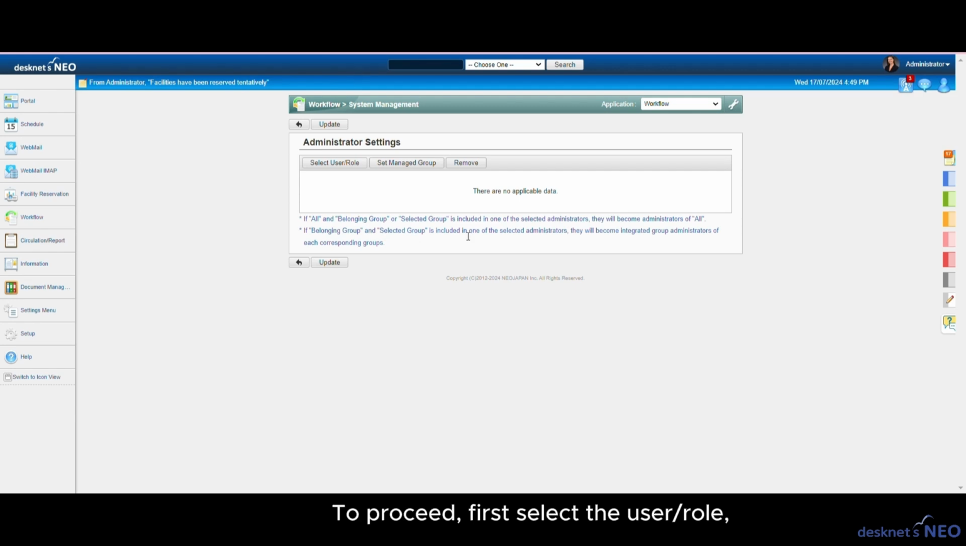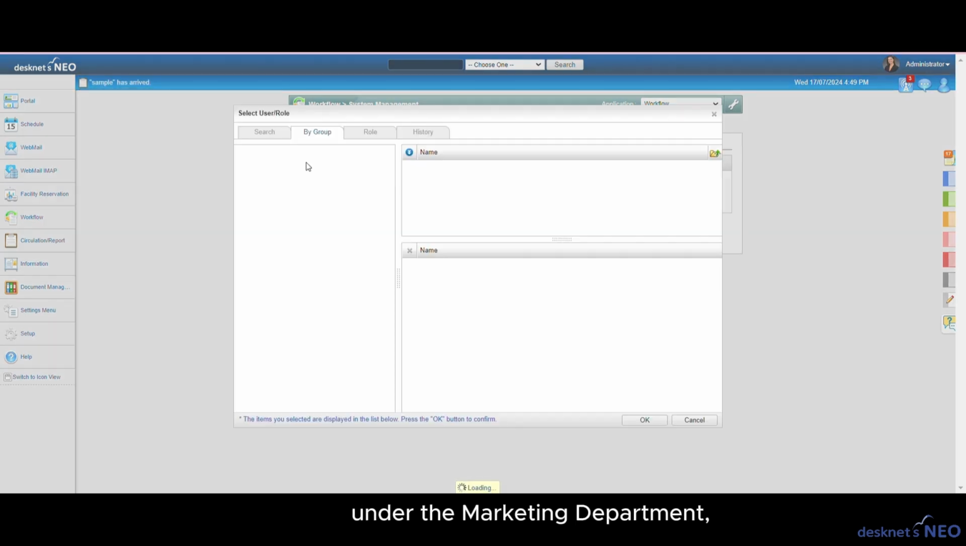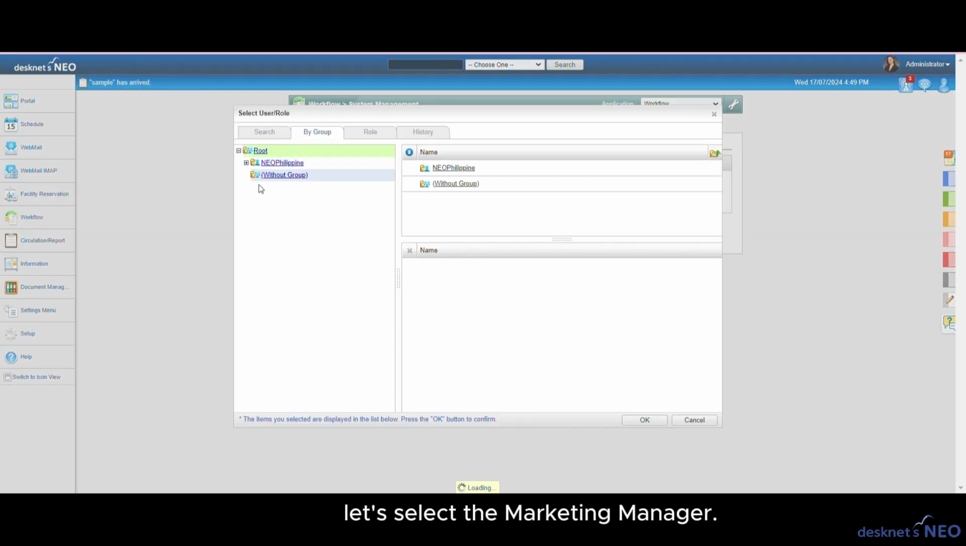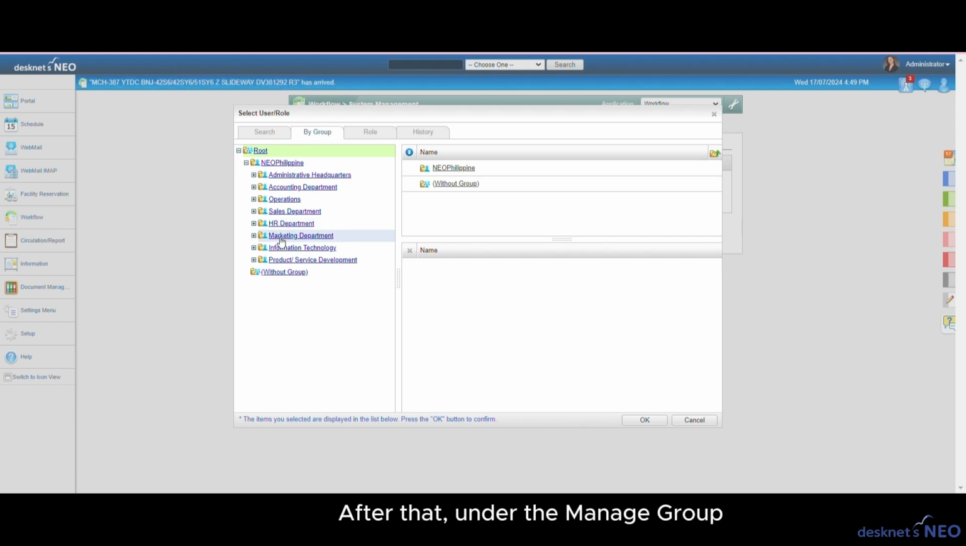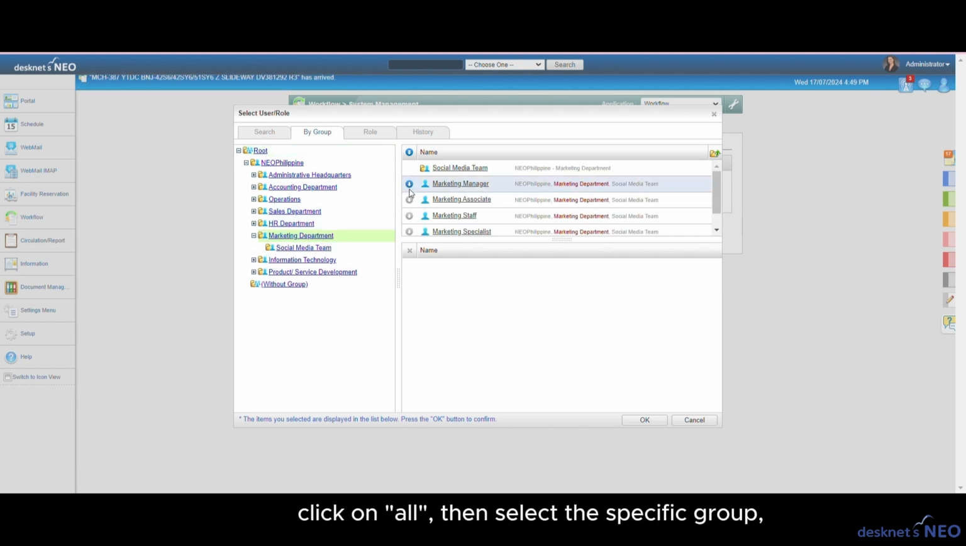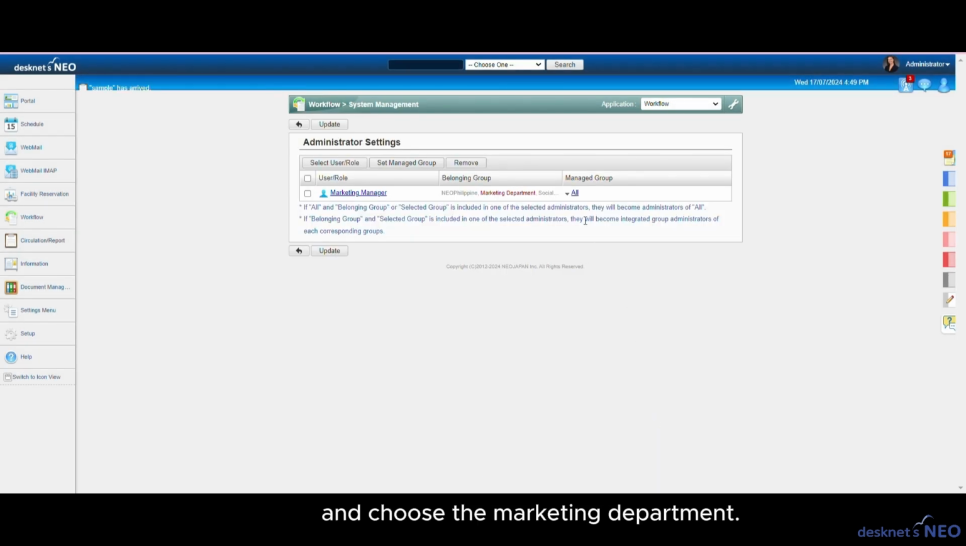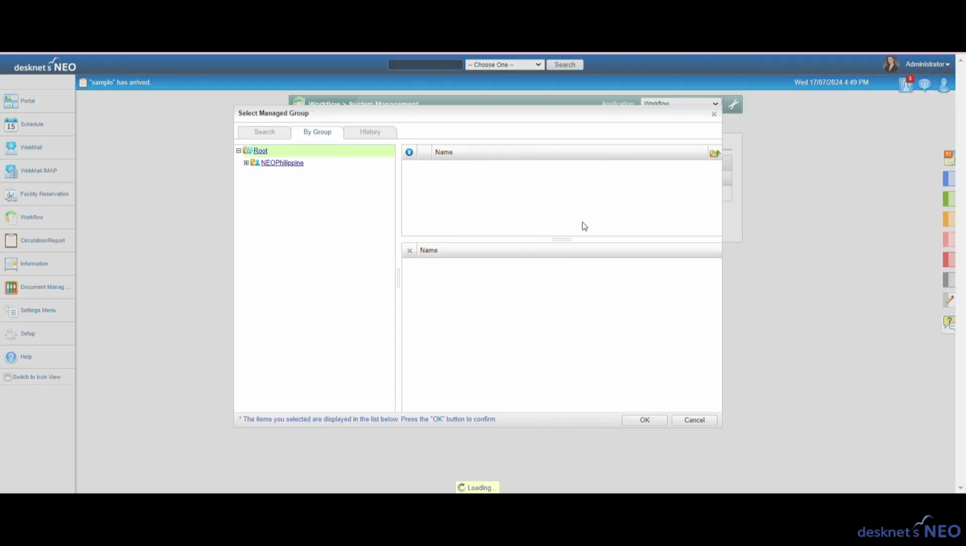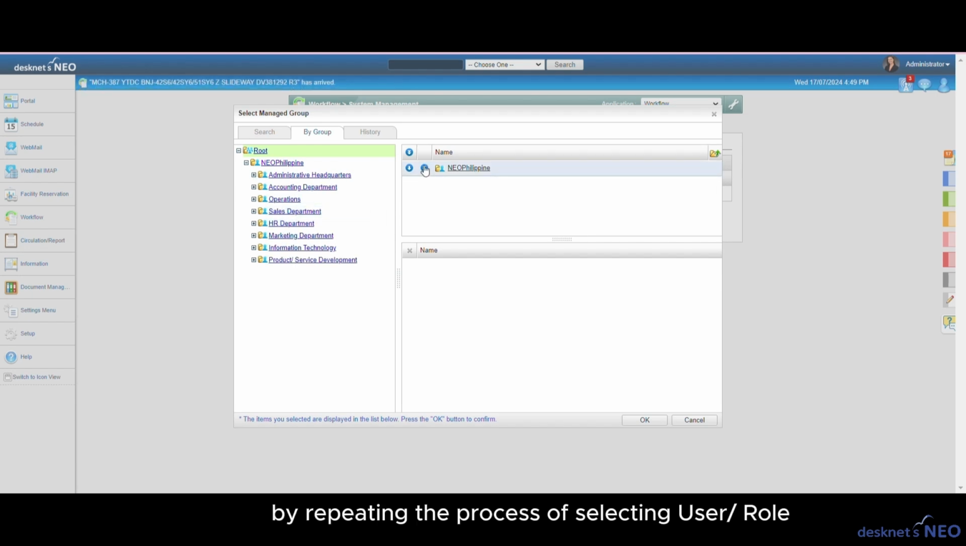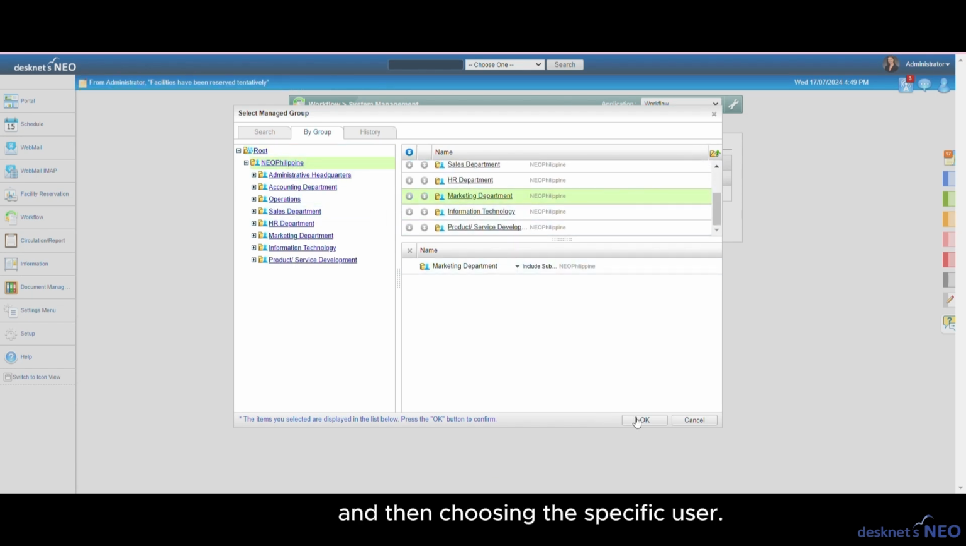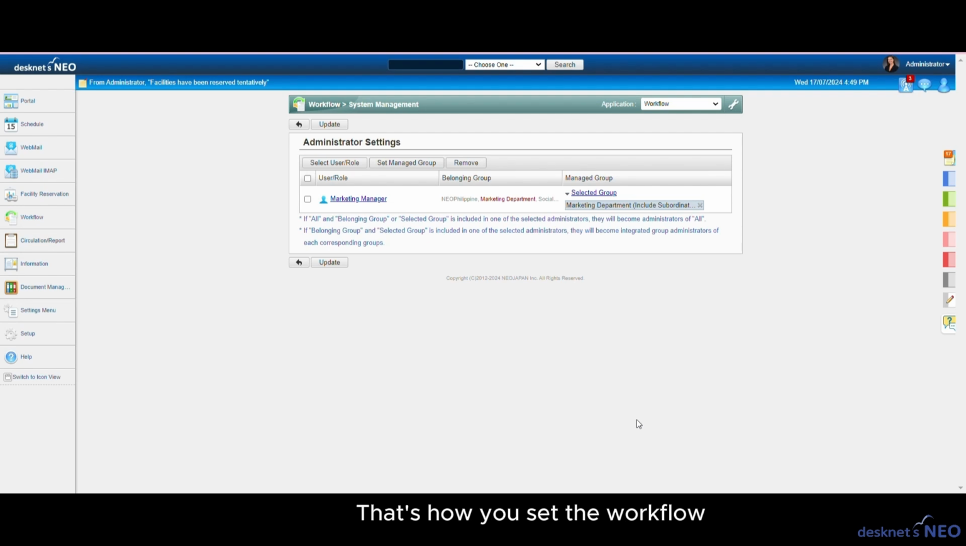To proceed, first select the user's role, then choose a user. For instance, under the Marketing department, let's select the Marketing Manager. After that, under the Manage group, click on All, then select the specific group and choose the Marketing department. You can select multiple users by repeating the process of selecting User Role and then choosing the specific user. That's how you set the workflow administrators to approve selected groups.